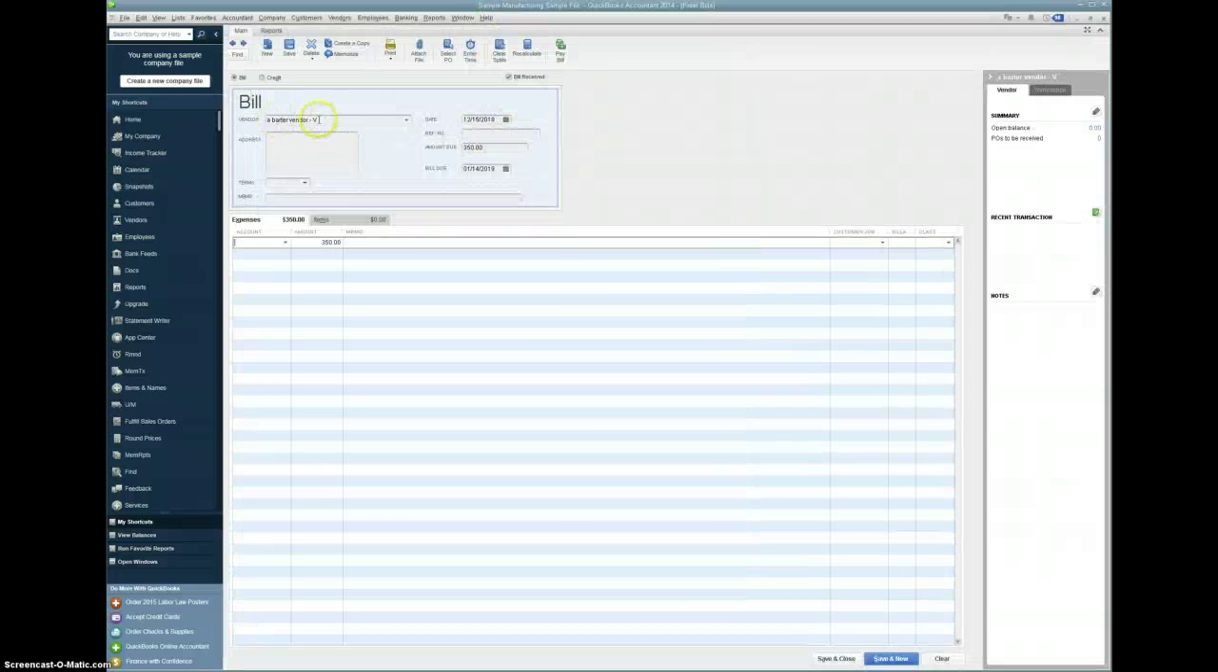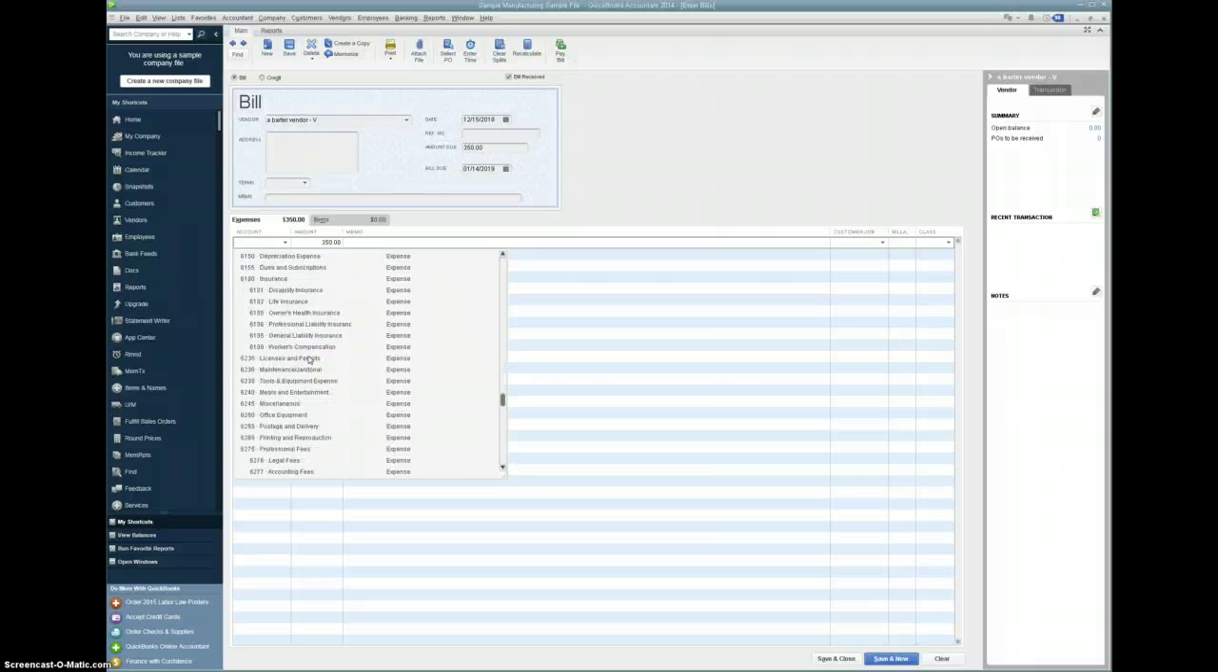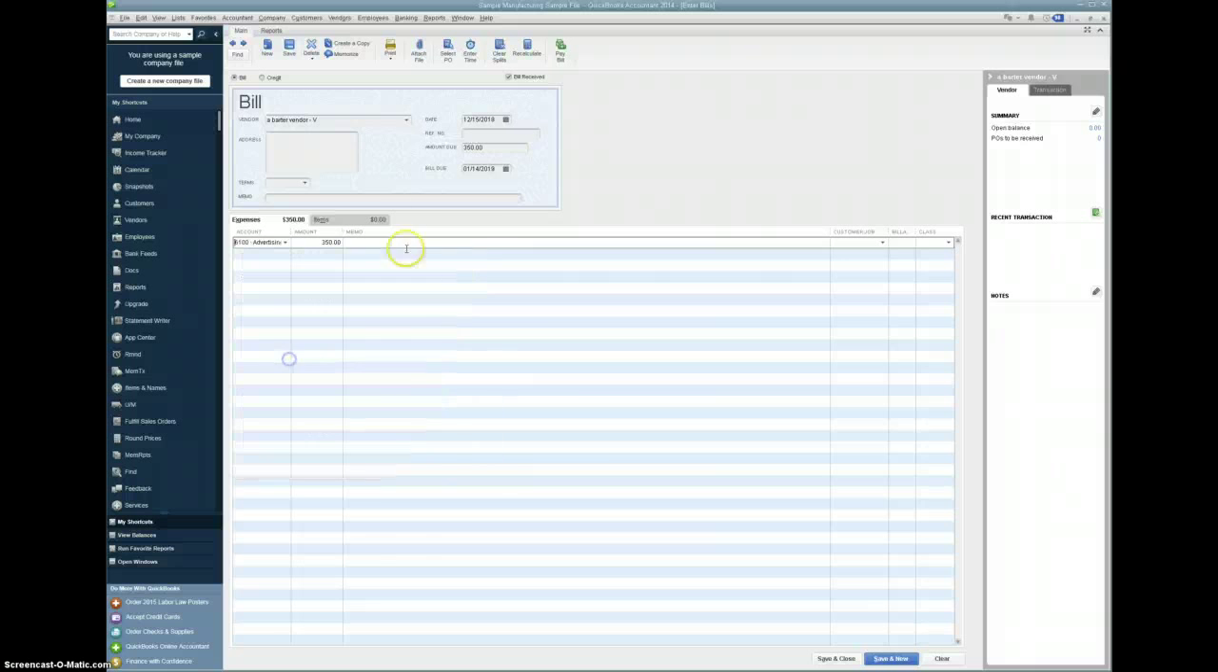Let's now enter a bill from a barter vendor, -V. Let's say it's for $350, and let's just call this advertising, okay? When you post a bill, when I hit save and close, it's going to debit the expense and credit AP.